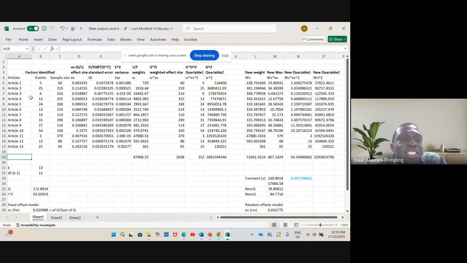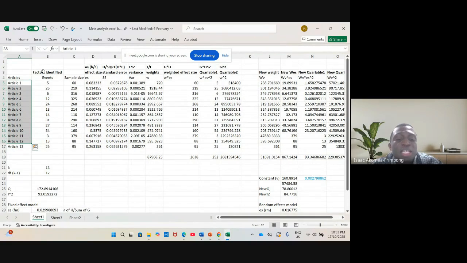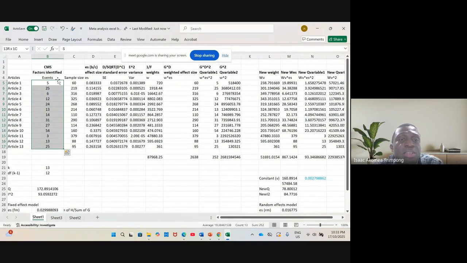So this is the number of articles. How many articles did we select? 13. Right? Good. We were trying to look at the climate mitigation strategies, which are the factors. So for each of the articles, we identified a number of climate mitigation strategies, which are the factors identified. And these are here. And then the sample size also here.